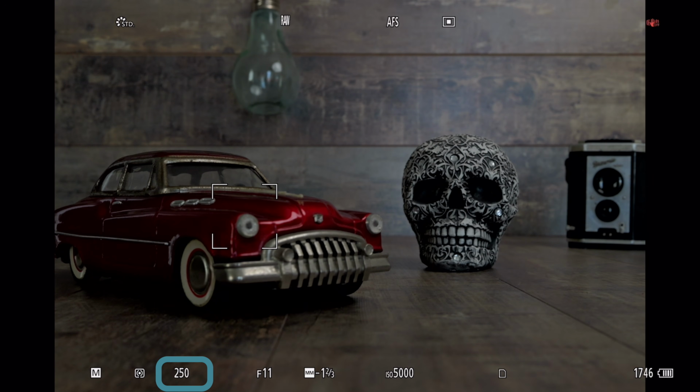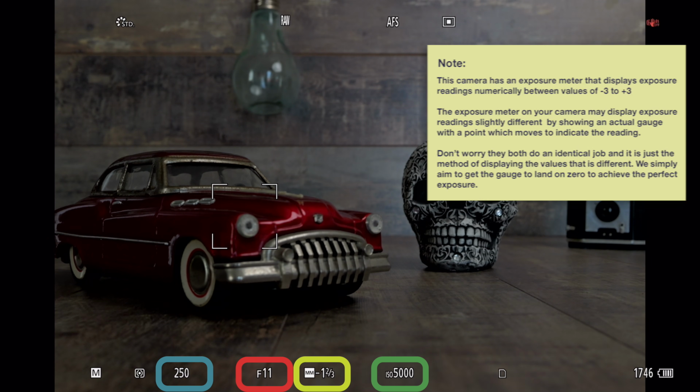So in this first example, I'm going to use a large aperture to blur the background, and I'm going to focus on this red car. So let's take a look at how I do that. So we can see I have a shutter speed of 250, an aperture size of f11, ISO of 5000, and we can see in the exposure meter that we are underexposed by 1 2/3 of a stop.